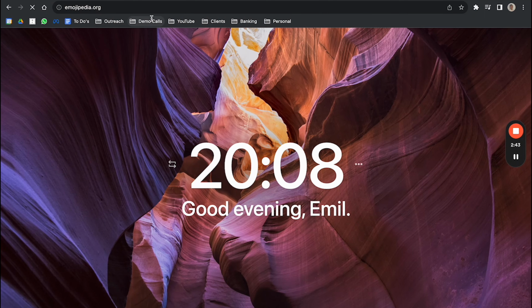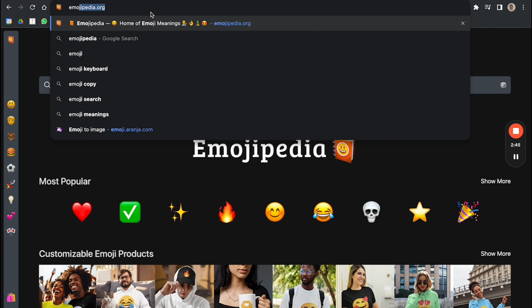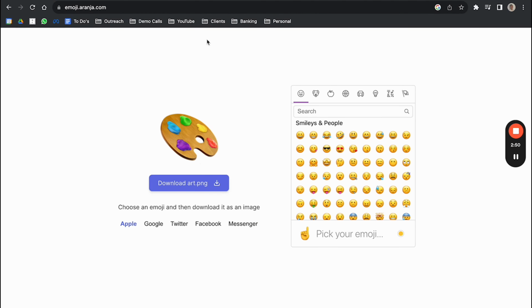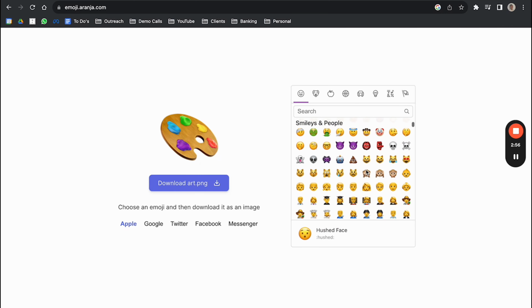You just search up emoji download, whatever, and you just click on this page. It's called emoji.aranya.com. Actually, I'm going to put all of the links in the description, to be honest, just to make it easier for you.